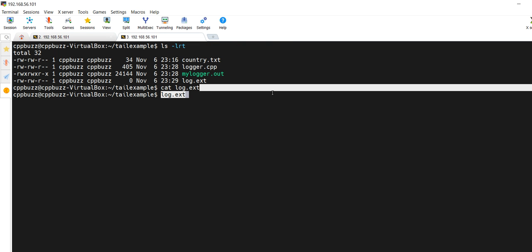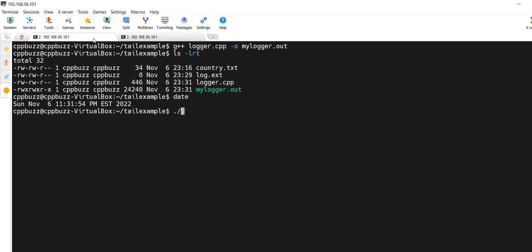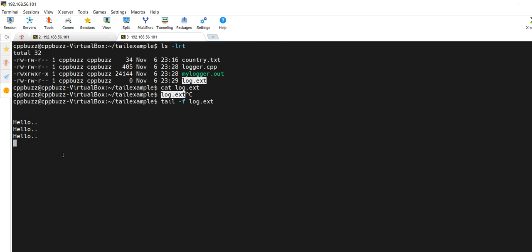And before running, I'll just put tail on this. Tail hyphen f is the syntax, and I do it here. So it's not moving, which means there is nothing in the log file. As soon as I run from here, you will start seeing the message here. It's getting printed continuously. So we are seeing a log file which is being updated continuously by one application, and we are seeing its log file using tail hyphen f.